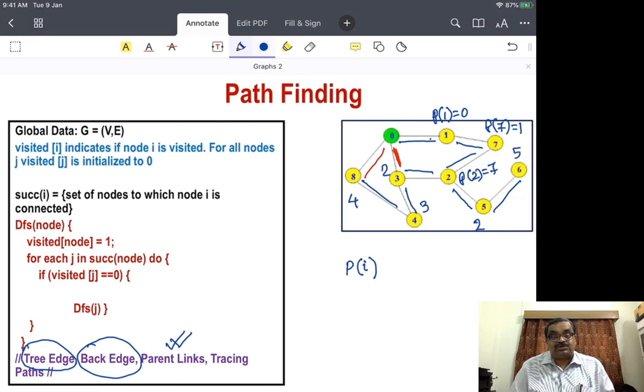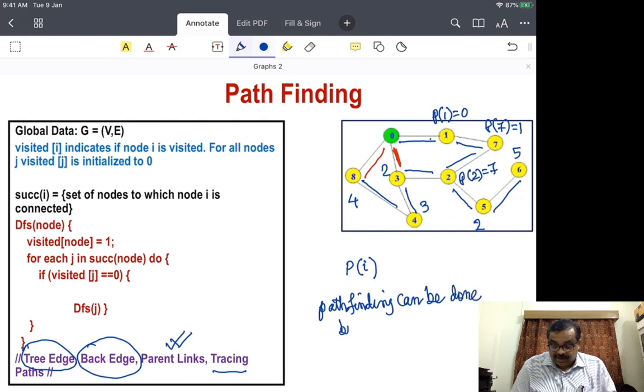Now, from the parent nodes that we have, if I have P of i, then once I have a path from any node to any node through this depth first search, then by just tracing back through the parent nodes, I can determine the path from the original node. So pathfinding can be done by tracing back from the parent node.